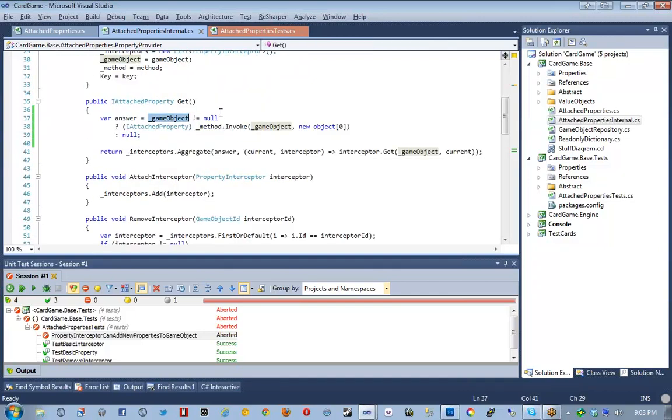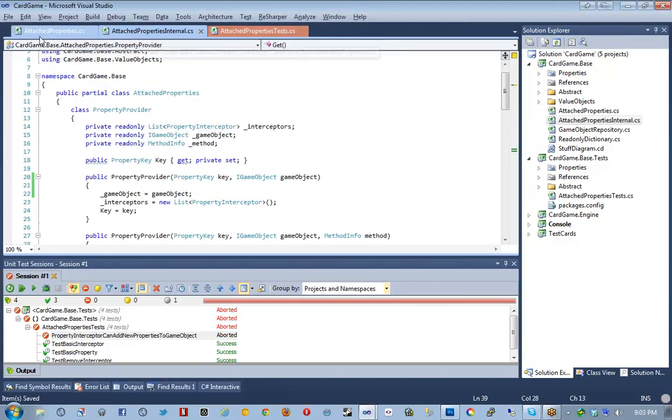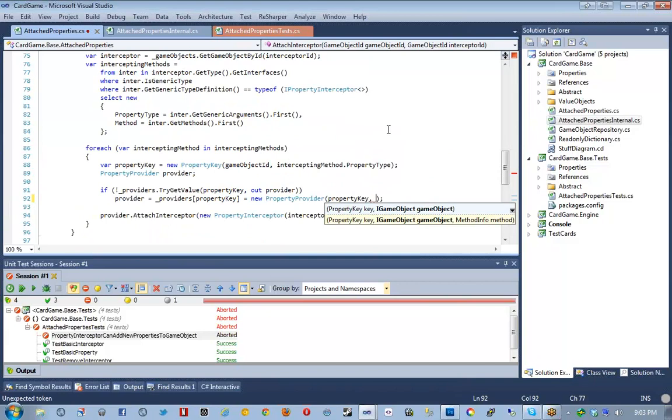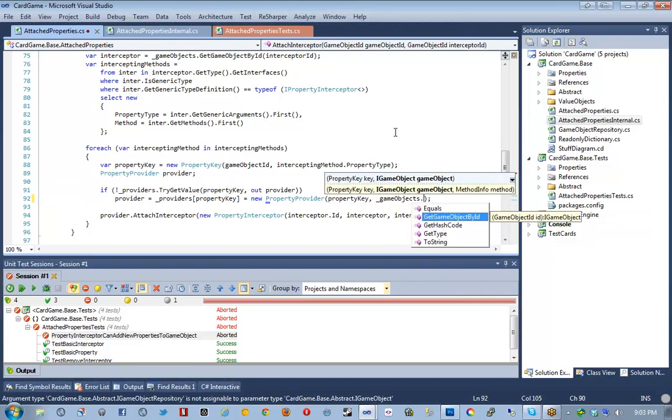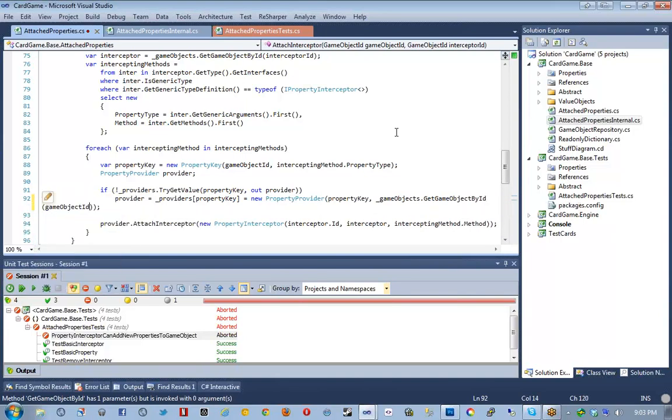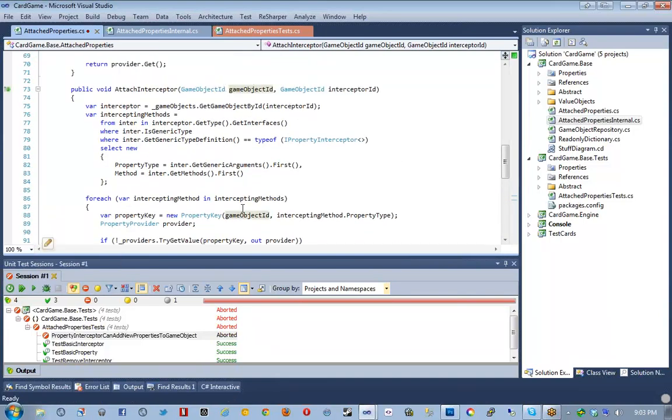And then instead of this predicating on game object, we're going to predicate on method. So if method is null, then don't invoke it. And that actually makes a lot more sense if you look at the next line and everything. And then finally, the last change we have to make is over here on attached properties, where we actually instantiate this. Now we also have to pass in the game object that we're intercepting. Unfortunately, this needs to be a reference to the game object, which requires that we access our repository and say get game object by ID and pass in our game object ID, which, if you remember, is passed in as the first parameter to attach interceptor.